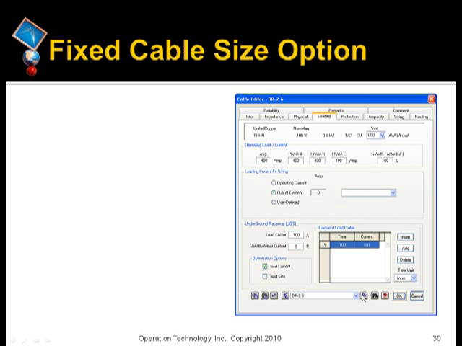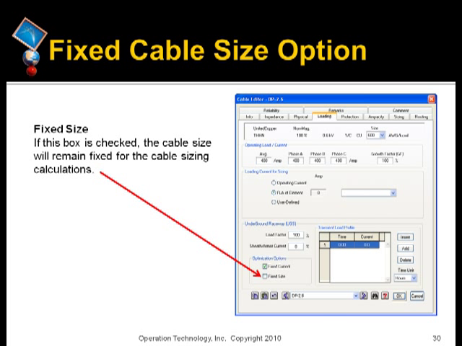If you don't want to resize some of the cables available in your duct bank system, there is an option available in the loading page of the cable editor called fixed size. When you fix the size of the cable, after you perform cable sizing calculation, that particular cable will remain fixed and its size doesn't change for the calculation purpose.